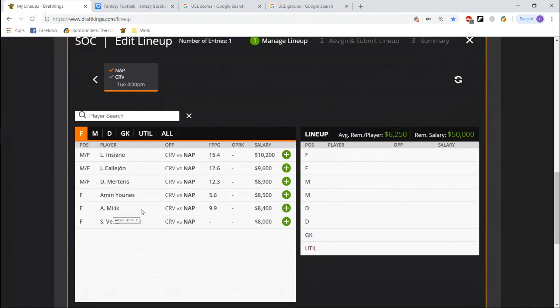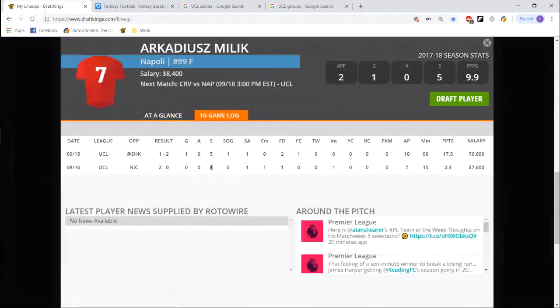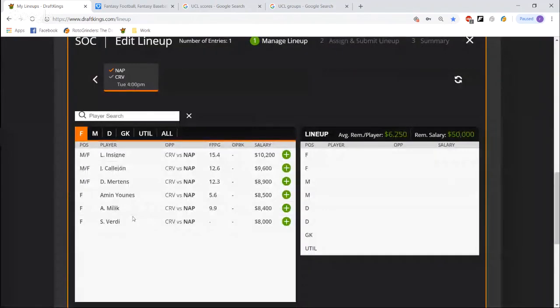Now, Milik is someone I'm definitely considering from 8.4. He takes their penalty shots. So if he is on the field, that's definitely who I'm going to be looking at in terms of another GPP flyer from 8.4. He isn't necessarily cash viable. He got seriously injured last season and missed a lot of time. But in terms of GPP, I got no problem with that.